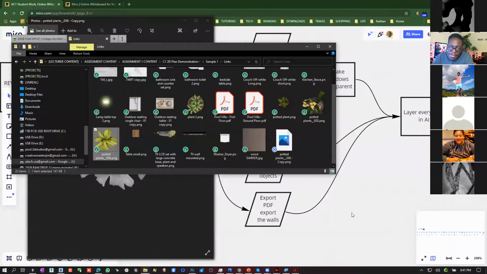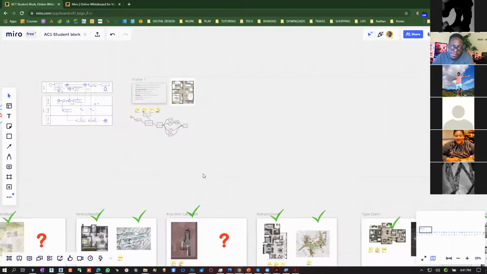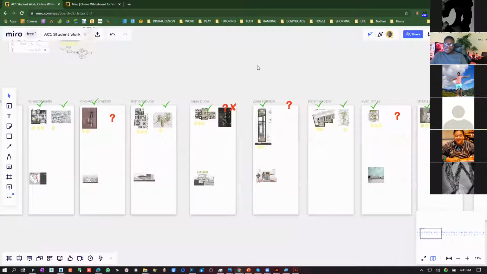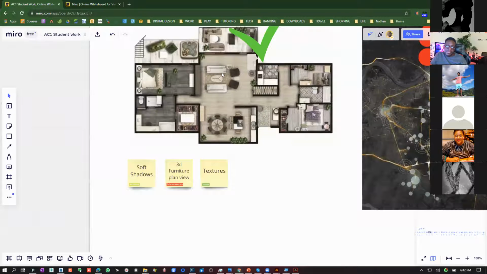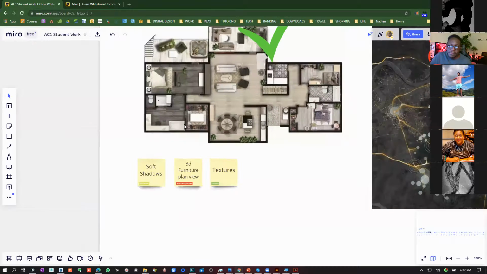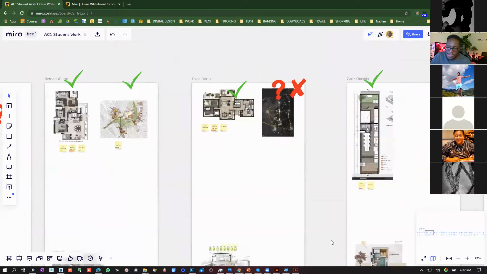Okay, so let me go back. So what I want now is, how the schedule is going to work, our objective is to do the proposed workflow for achieving these plans. If you think that you may not know how to achieve it, then all you need to do is raise your hand and we'll talk about it. But I want you to look at each of the plans that you have and the sections.